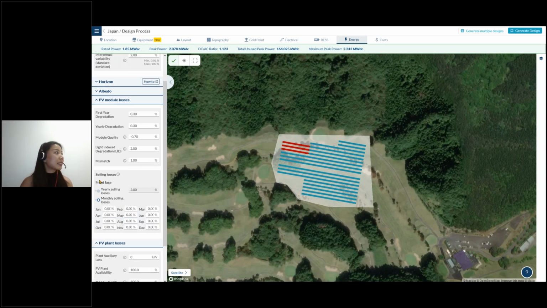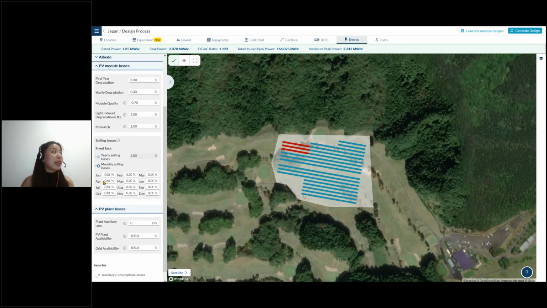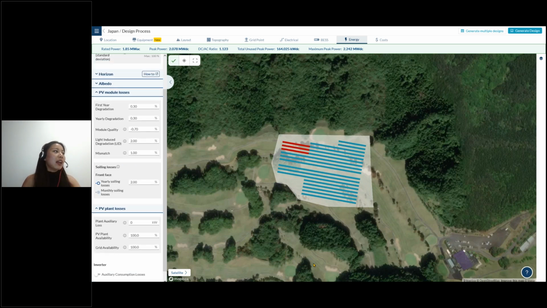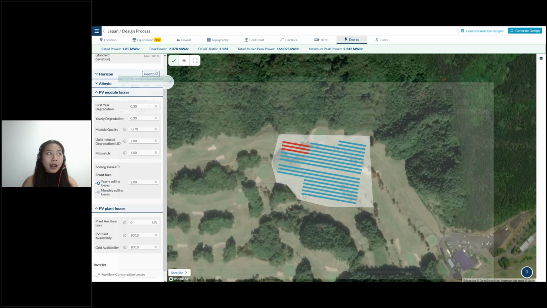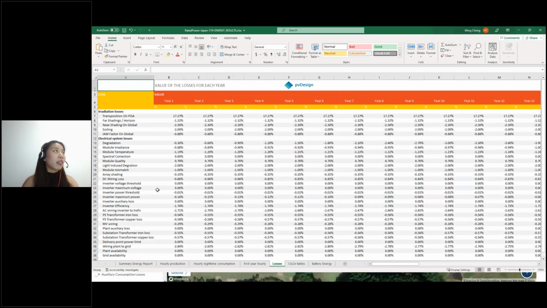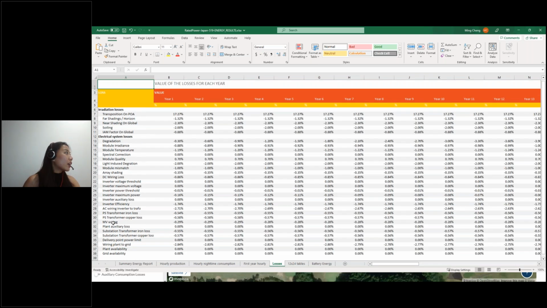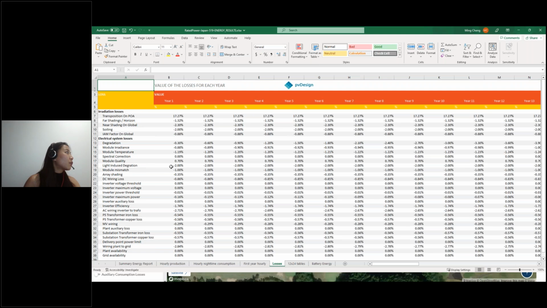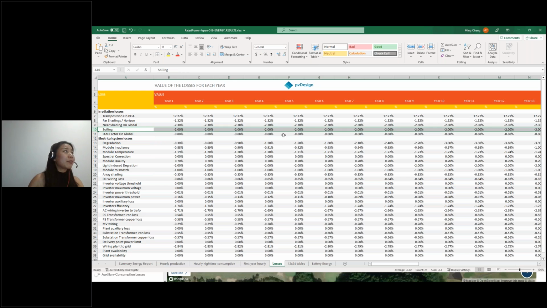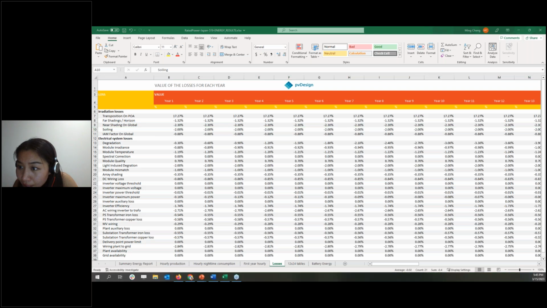I hope you can see this. We have a front face and back face, and you can define it monthly or in total by year. And in the end, in all the loss diagrams, I'm turning on the results for my previous design. Here you will have the result for our shading here, and also the soiling loss here. I believe we used a 2% yearly value here. So they're separate.